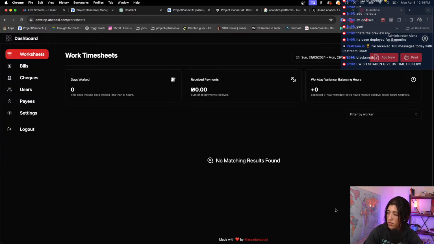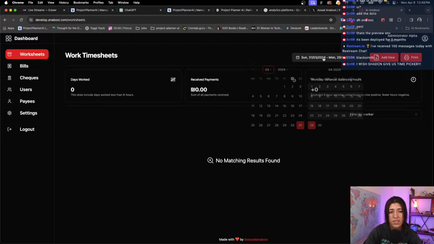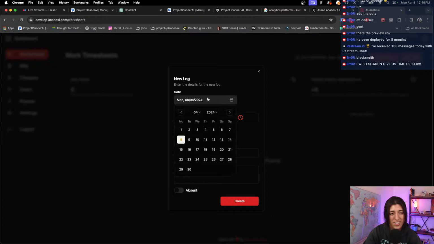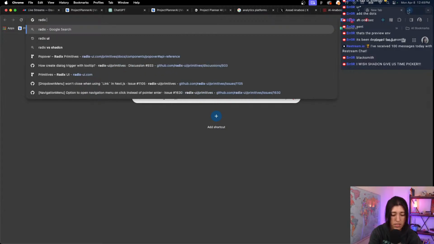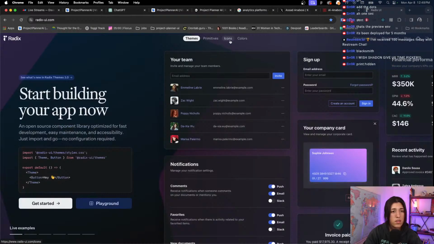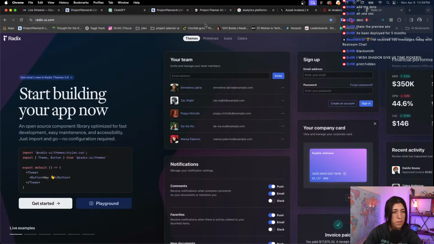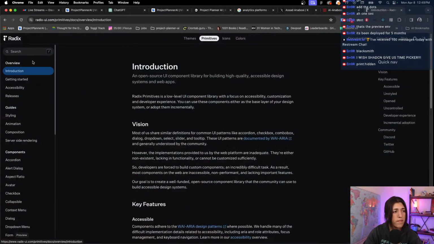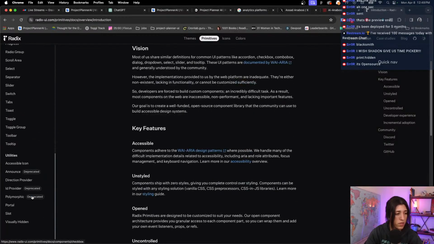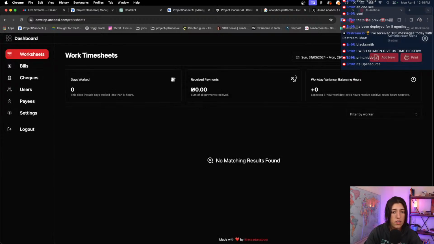I wish Shad CN would give us a time picker. Oh, do they not have time pickers at the moment? They only have date picker. Ah, I gotcha. That's what I was gonna be like. Look at the date picker could use some improvement. It's a little bit different than the Shad CN one. Doesn't Radix have a time picker? Radix UI. Maybe because they don't have a time picker. Time. No, it doesn't seem like it. Maybe it's open source. Oh, is it? Okay, then I'll go check it out.